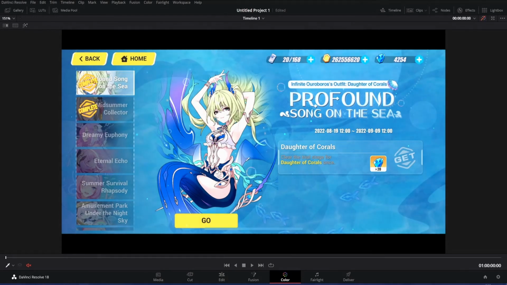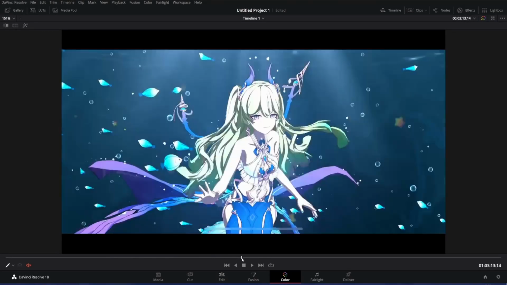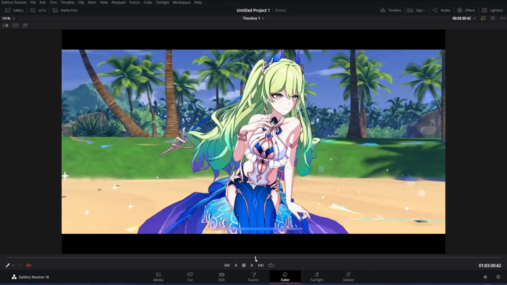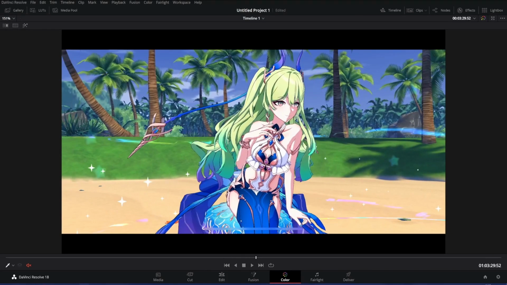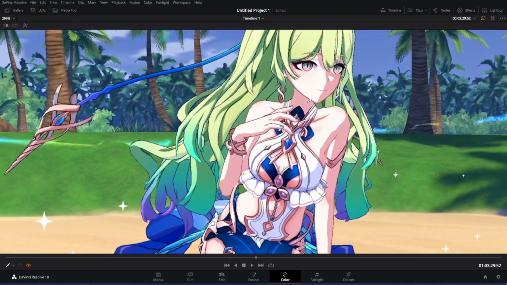So you might think that this doesn't look much different, but let me show you another example like right here. Okay, so for example, right here, let me scroll in. You can see the shadow under her eyes. This is before, so this is without the color grading. You can't even see the shadow under her eye, and this is after.